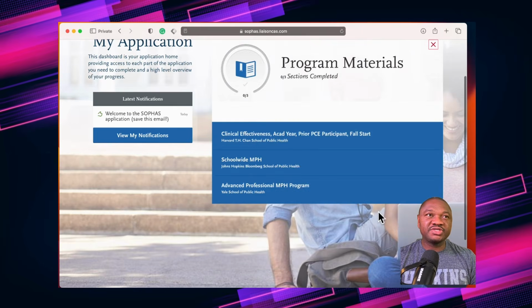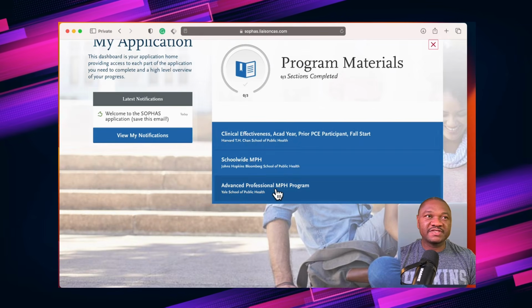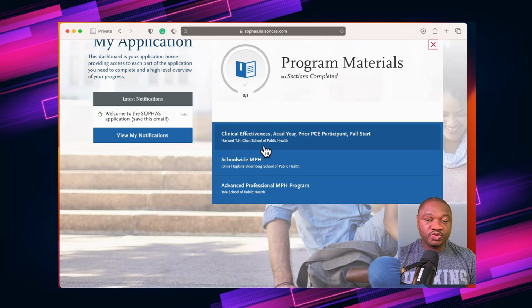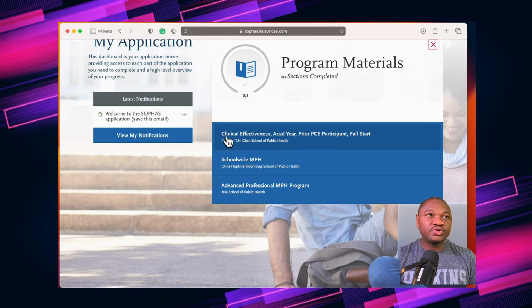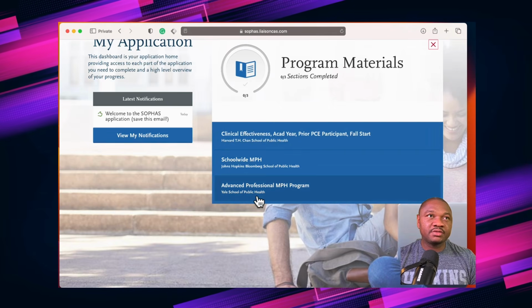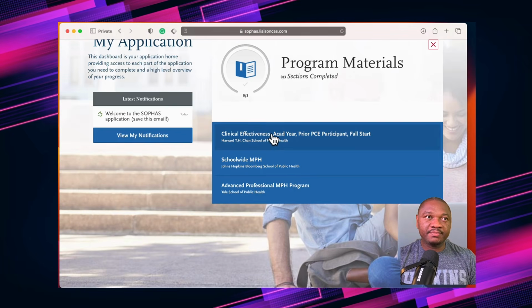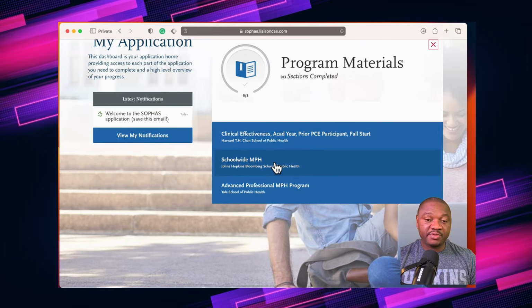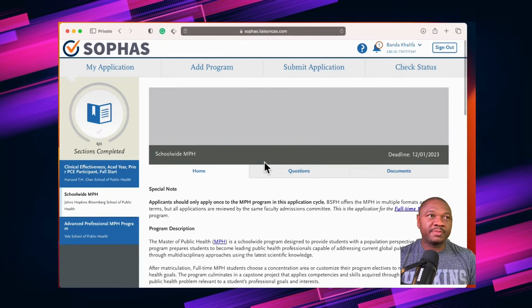Now the program materials is where you would see all the schools you have selected, or all the schools you have added that you're thinking of applying to. So we have Harvard here, we have Johns Hopkins, we have Yale. What you have to do is go into each program, because there may be specific requirements for each program. So let's pick Johns Hopkins. So we go to Hopkins.